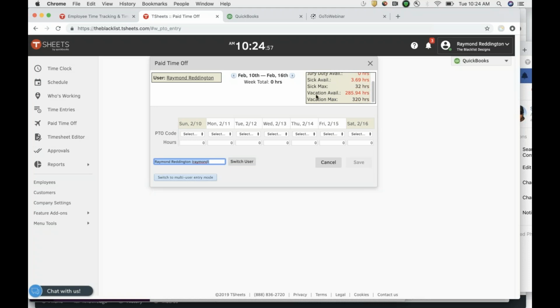Now, with this, Raymond can see that he has 285, almost 286 hours of vacation available. He really needs to take some time off. Now, as an employee, I love this. I love that I can go into my TSheets account and I can just very easily see how many hours of vacation I have available. And then if Raymond is going to take a day off, so let's say he's going to take Friday off as vacation time and he puts in those 8 hours, for example, it immediately drops his balance down.